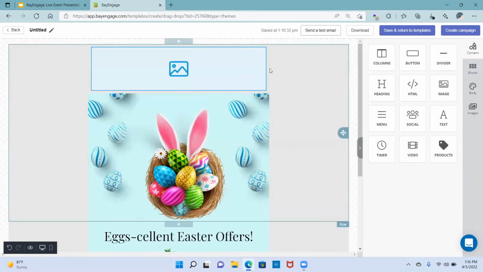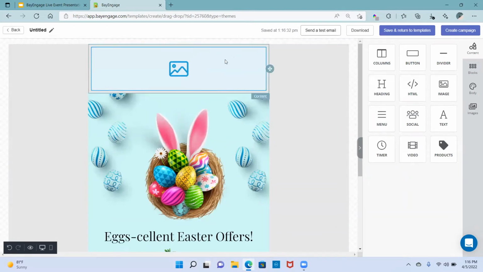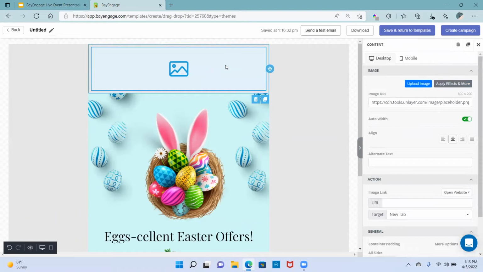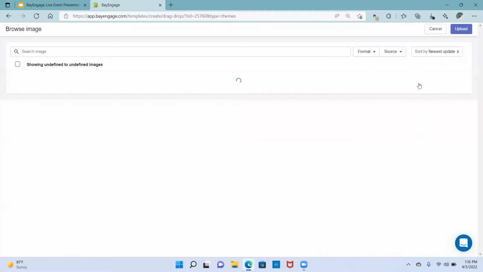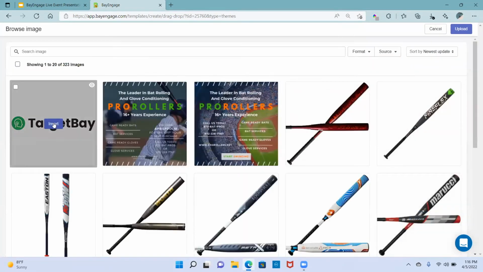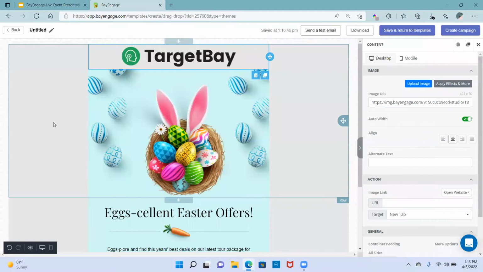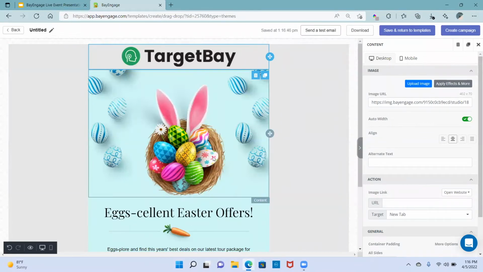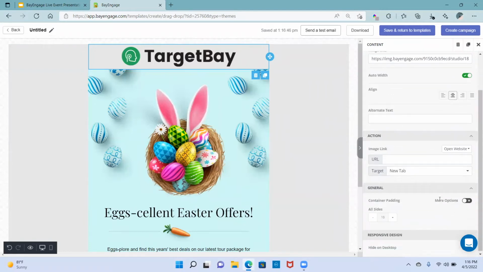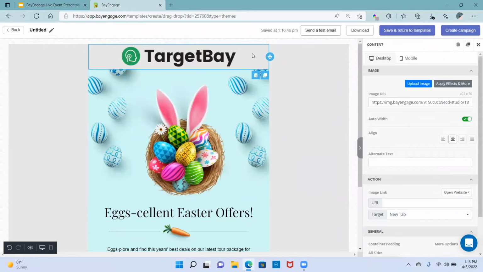chosen a position for it, this is going to pop up. All you have to do is click on it, and this content is going to pop up on the right-hand side. You're going to go ahead and upload an image. And I'm going to insert Target Bay's logo in there. Now you might see that this is a little grayed out. What you're going to want to do is scroll all the way down.